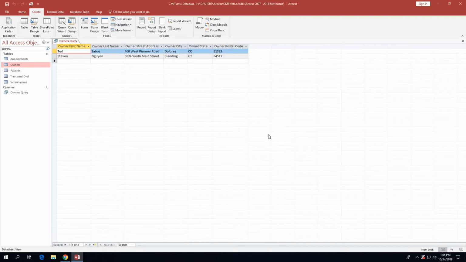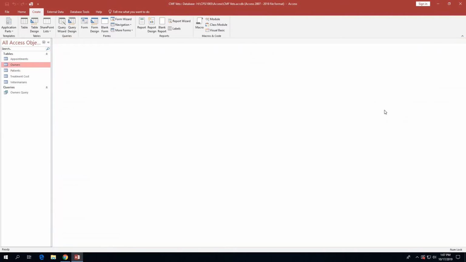Then it's going to go ahead and create that owner's query for us, and it's going to show the results in datasheet view. Just verify on page 1-31 that the figure at the top of the page shows what the datasheet should look like for the owner's query. Just verify it, make sure it's correct. And then once you've verified it, go ahead and click the close button for the owner's query.